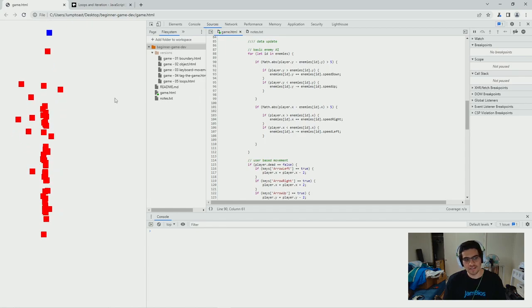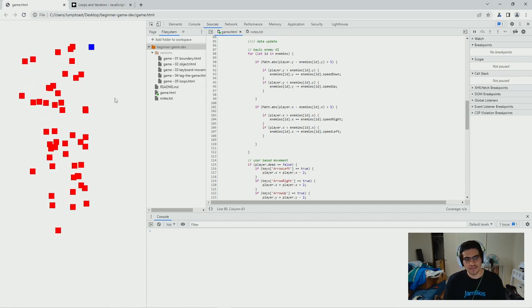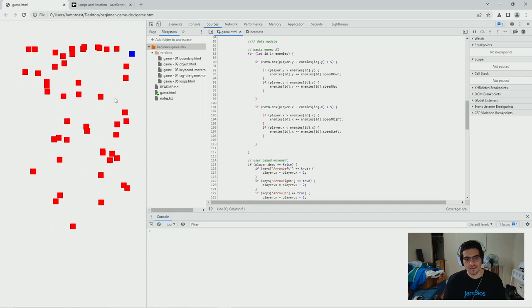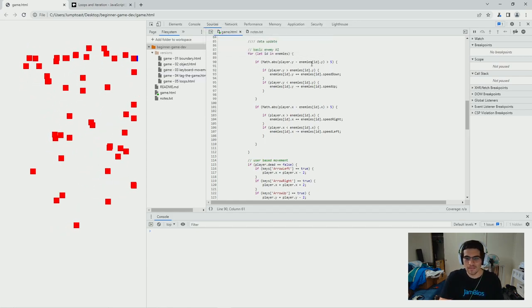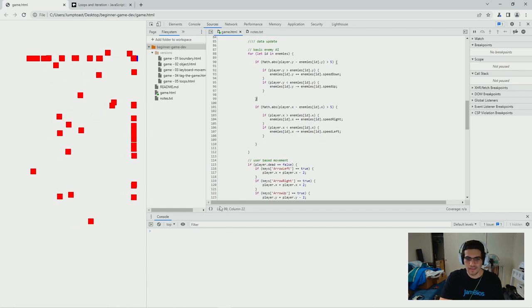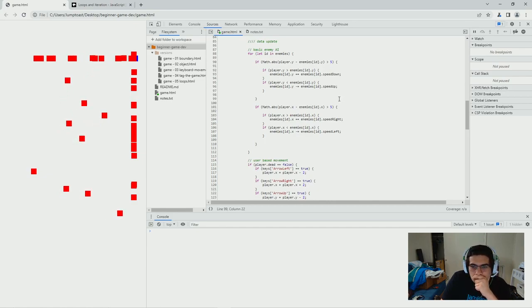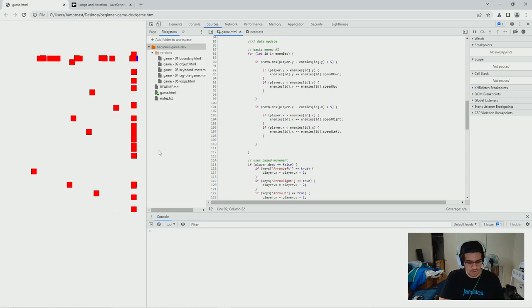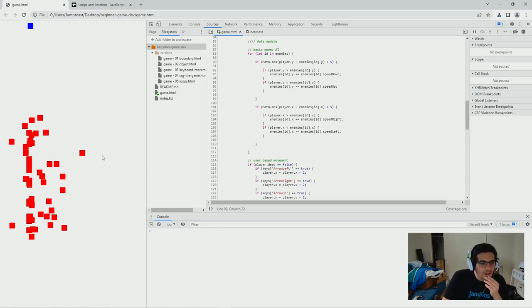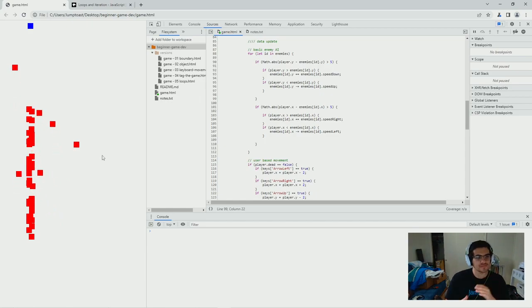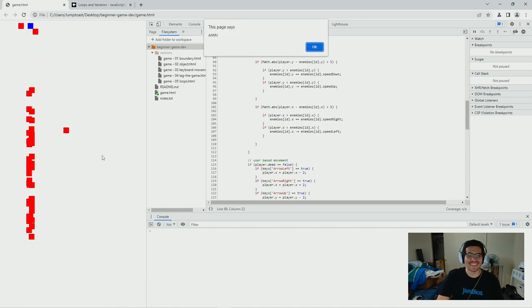That's interesting. They kind of stop moving. Wait, why did they stop? A little bit lost there. Not sure why they're just stopping. That doesn't really make sense.